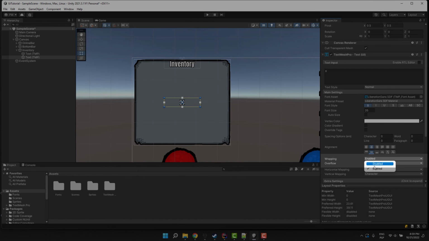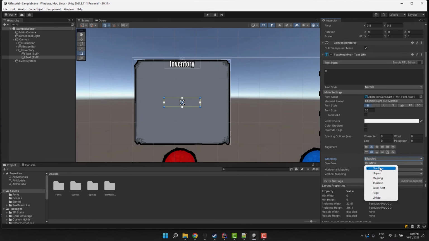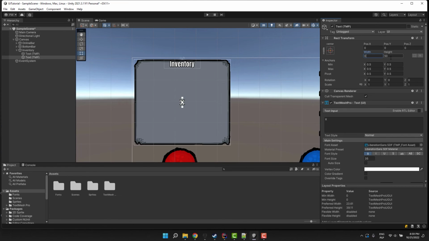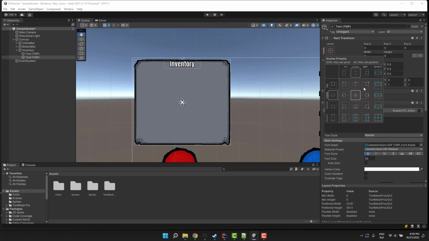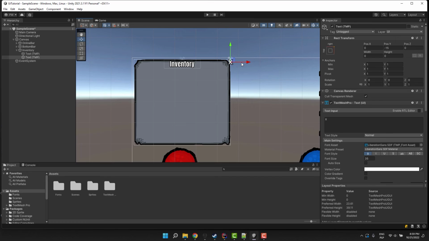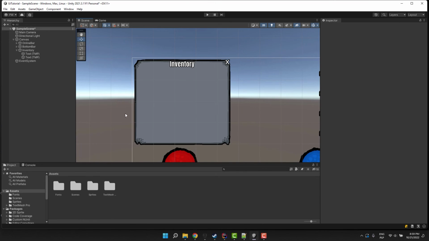Then I'm disabling the wrapping and making sure that the overflow is set to overflow. Then I set the size of the object to 0, 0. Then I change its anchor preset to top right corner and readjust the position manually. Woohoo! We have nice close button.